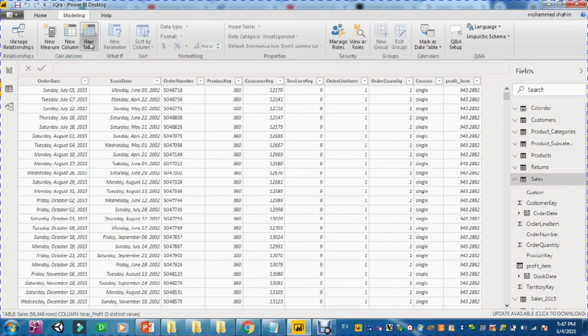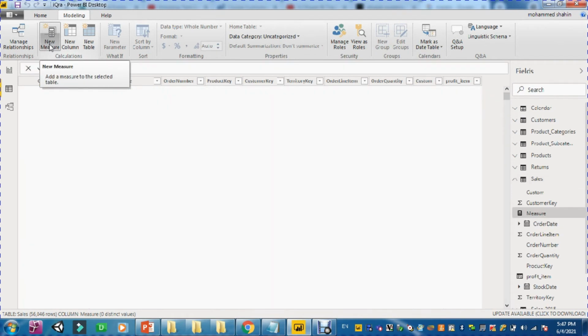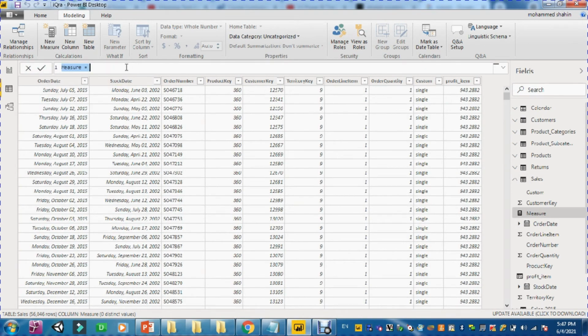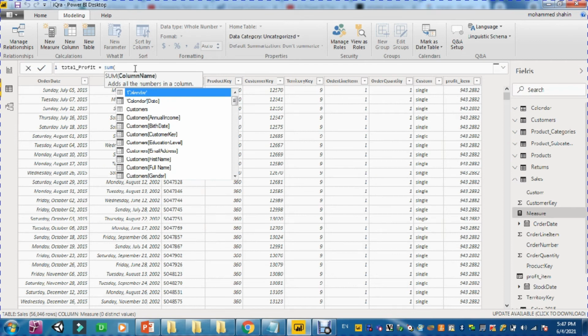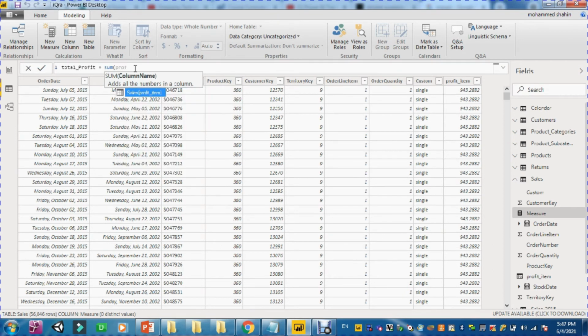And now I'm going to use the other way of using DAX, which is new measure. It is again another way to use DAX. We just need to apply the same formula but within a new measure. Now you are going to see the difference. Let us assume that this is a total profit, and we are going to say summation for the profit item.